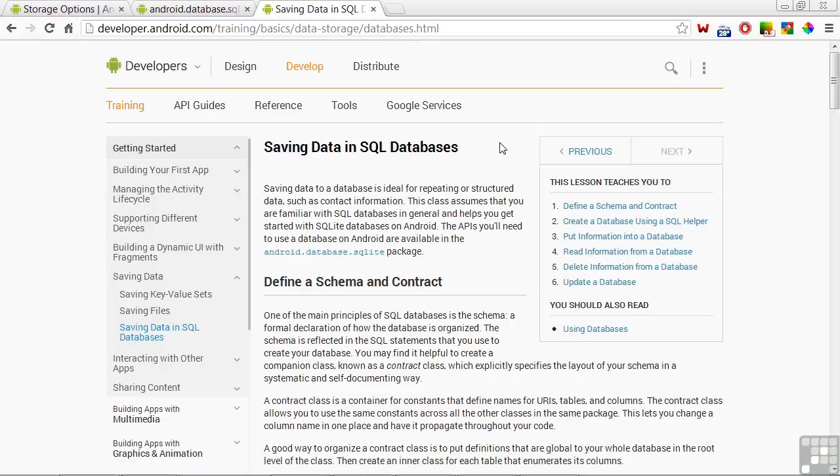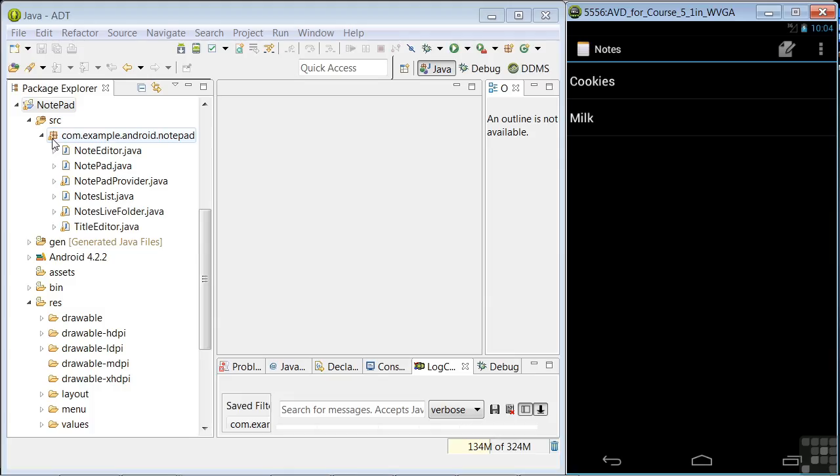We'll be using the same Notepad app we did in the content provider lessons in this lesson. We'll focus on the SQLite components of that app. So let's open it up in Eclipse and start it in the emulator. In Eclipse, in the Notepad source folder, we'll open the Notepad Provider Java file.